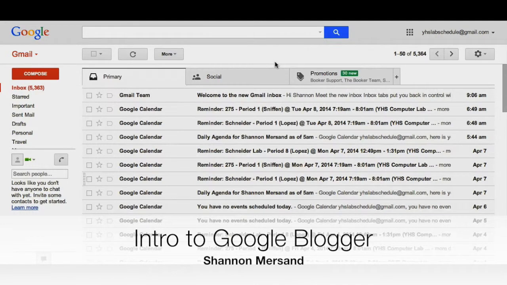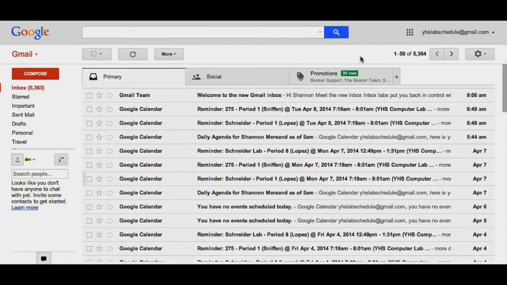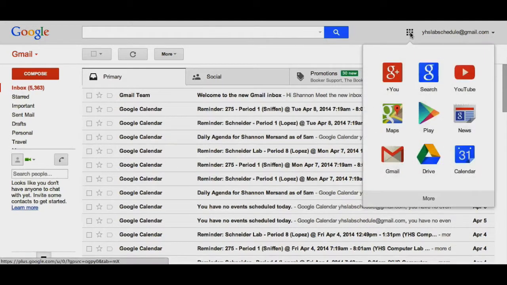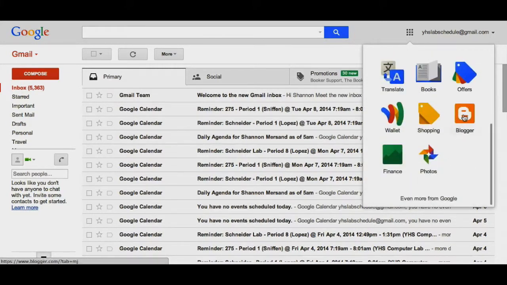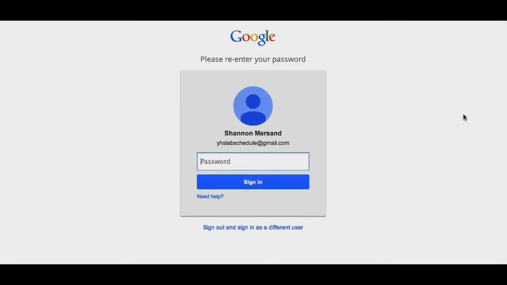You have a variety of ways you can get to Blogger. You can go to blogger.com and sign into your Google account, or if you're already signed into your Google account, you use your checkerboard in the upper right-hand corner, and then you click on More, and you click Blogger. If you're a Google Apps for Education school, you may need to ask your administrator to turn this function on.